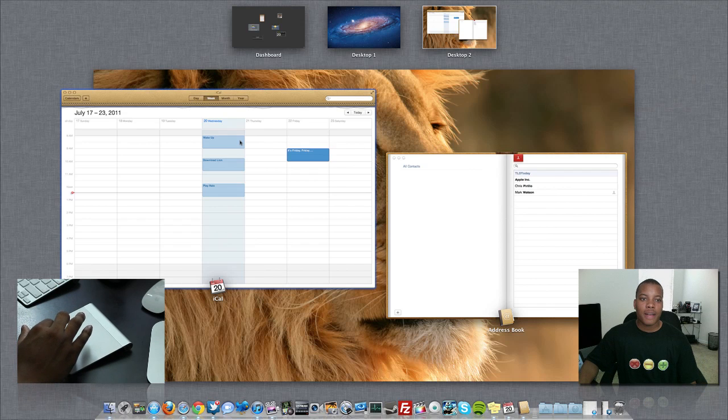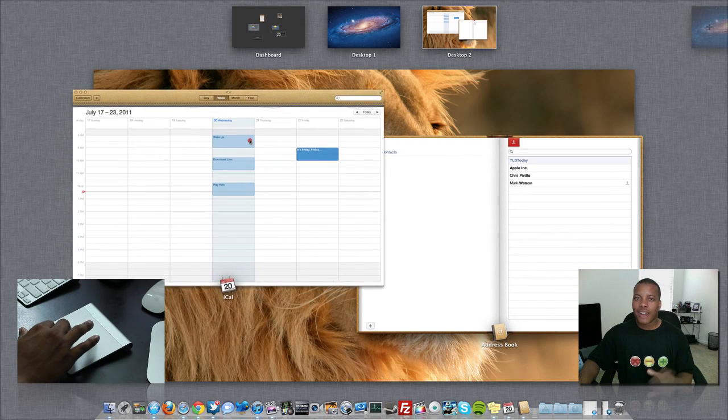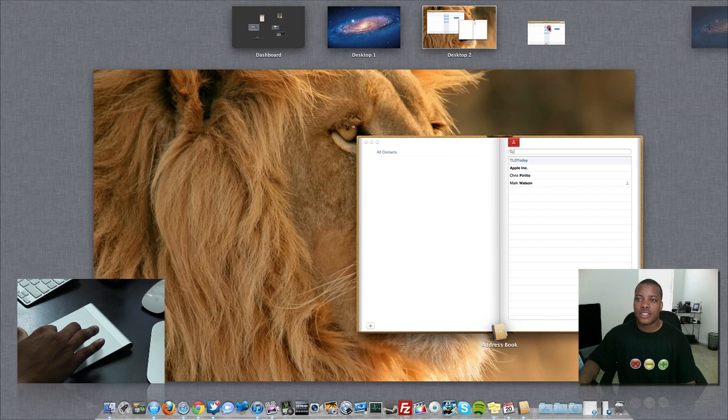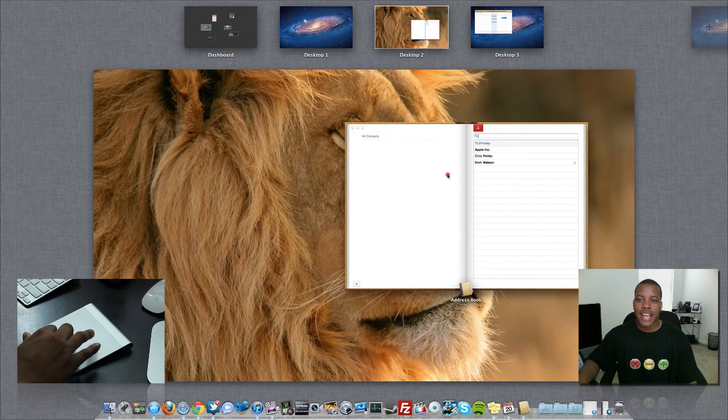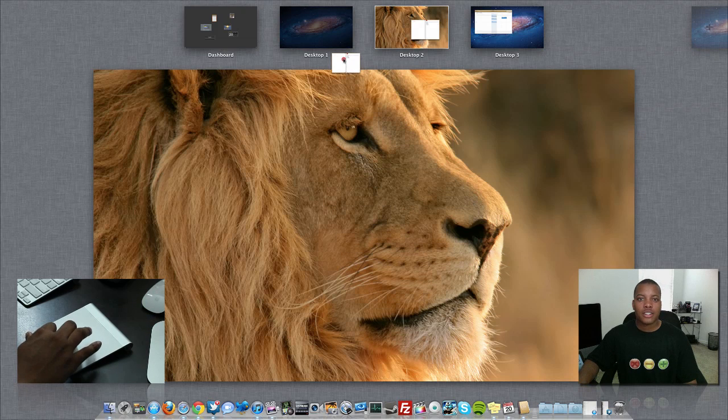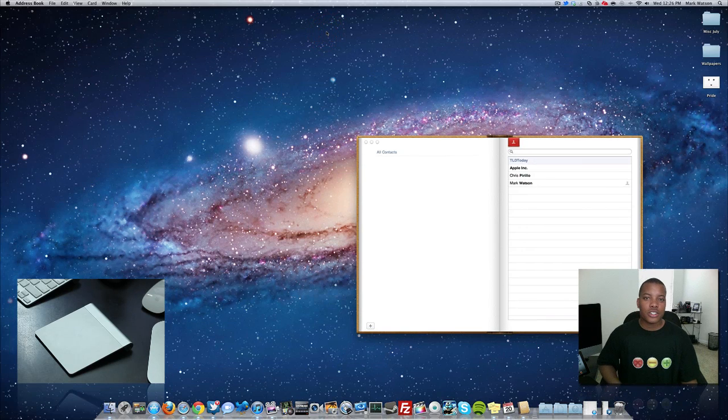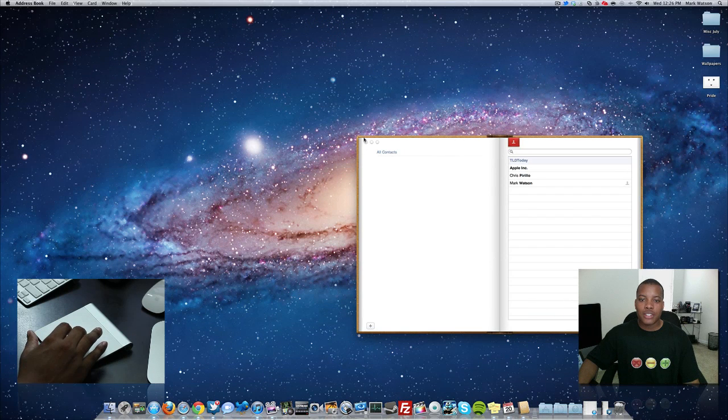Now, if I wanted to add this iCal to a totally brand new desktop, I can just drag it up here just like so. I don't need to hit the plus button. Just drag it up, release it, and it'll automatically bring over a new desktop. Or if I'm gonna bring over the Address Book to an existing desktop, just drag it right up here to desktop one, and there you go. So that is the look at Mission Control. Now I'm gonna close out of the Address Book.